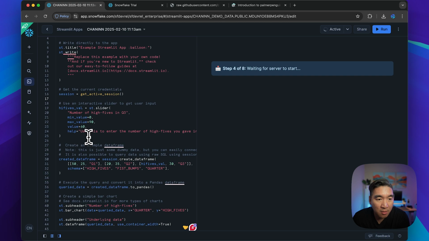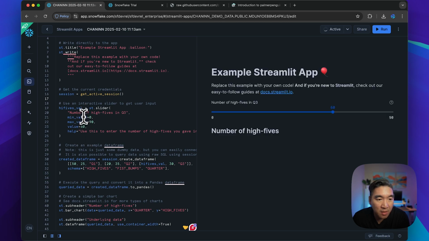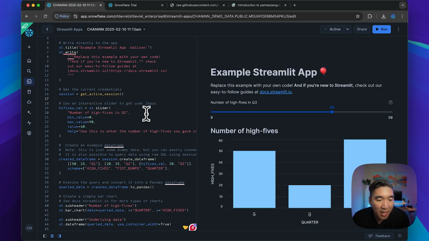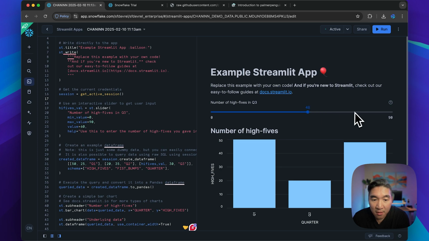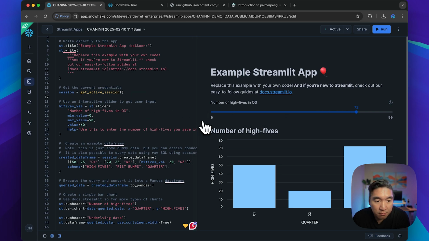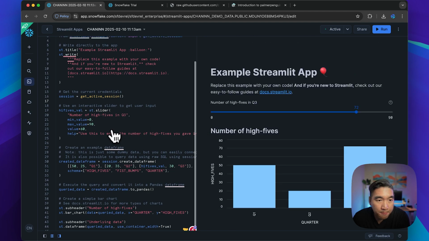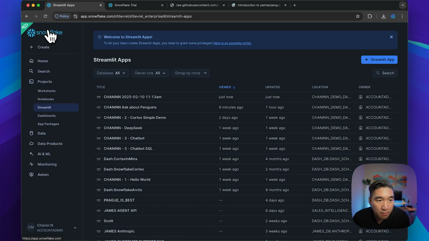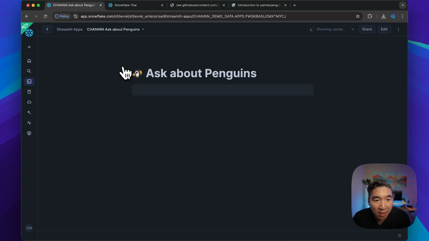And then you could use it to generate sliders as input widgets. And so, yeah, this is how it looks like. And you'll be able to have a Streamlit app in literally seconds or a minute. Okay, so I'll go ahead and take a look at the app of the penguins that we just created.